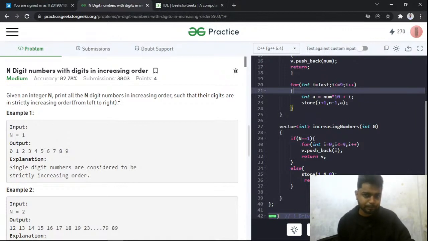Also, this problem has been rated as medium and the accuracy for this problem is 82%, and the number of submissions for this problem is 3800. The number of points awarded for this particular problem is 4, right?